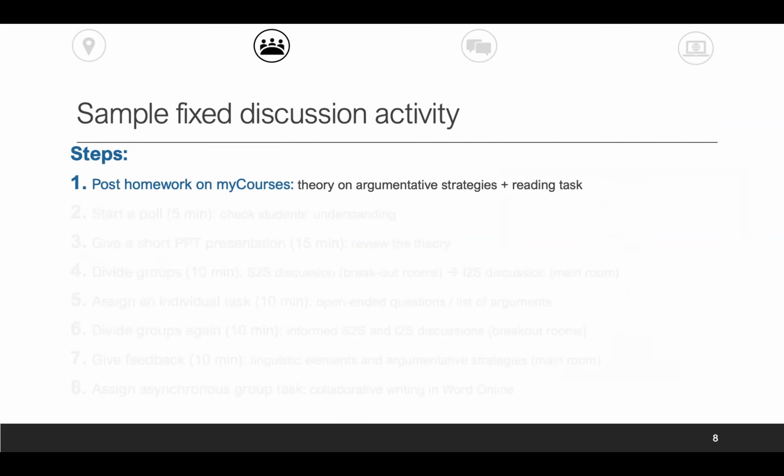In the course evaluation, students mentioned that they liked that the homework was linked to what's going to happen in class; it gave them motivation. So I think that would be a good practice. In my case, I gave a theory to read about argumentative strategies, and also a reading task. They had to read a text and answer linguistic questions because it was a French course. This text was to prepare students for the debate they were going to have in class.